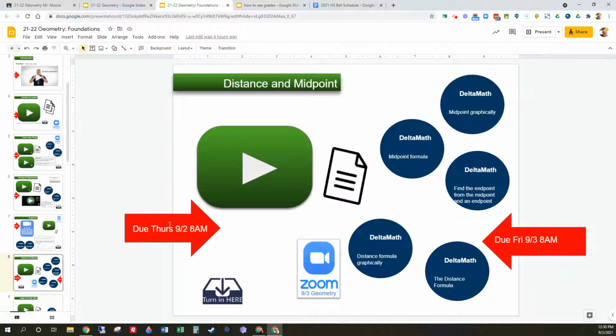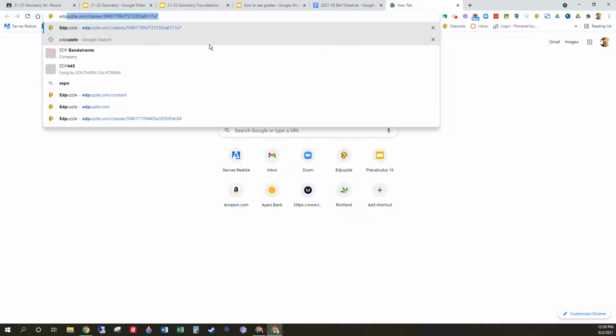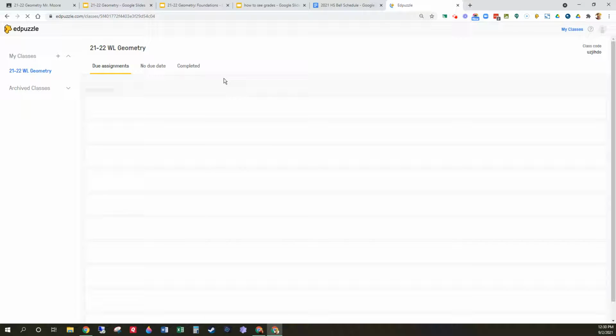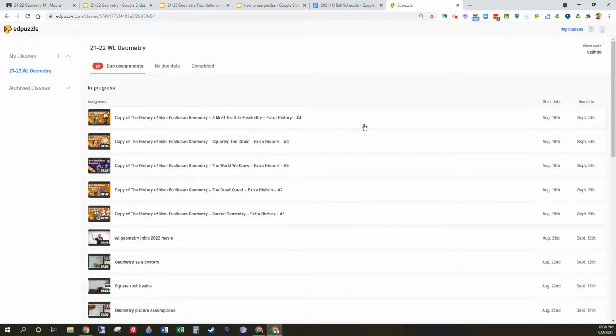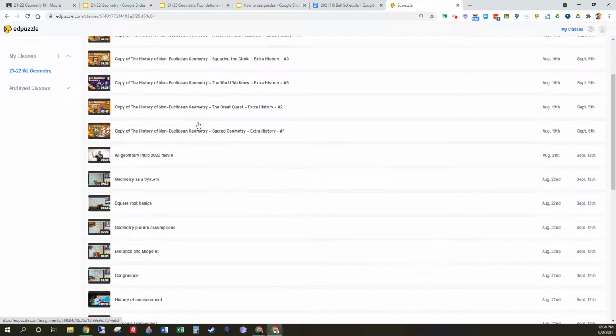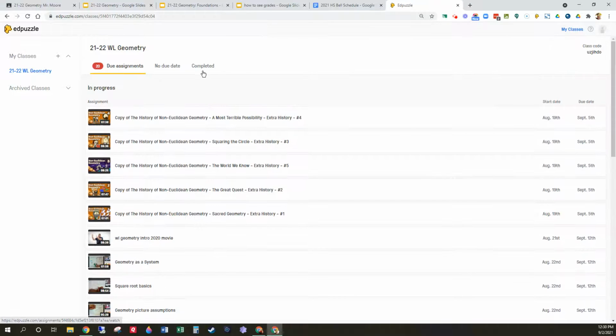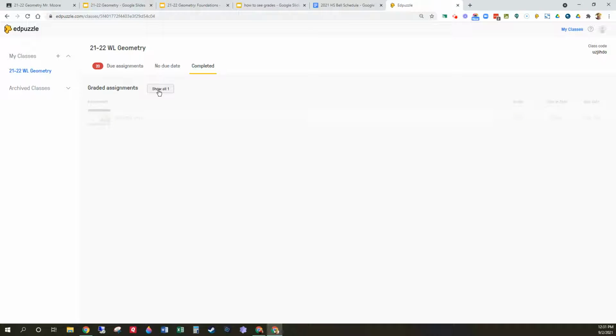What's the due date? Bam, right there in the big red arrow. Now, let's say, though, that you do get behind, or you are gone a day, and you want to know what Edpuzzles have I done or have I not done? Well, log into Edpuzzle using your Warrensburg Latham login. You can see which ones you have yet to do, and you can see which ones are completed.